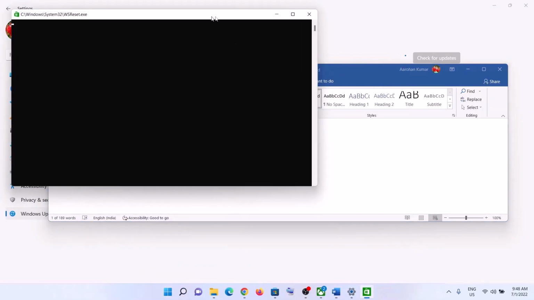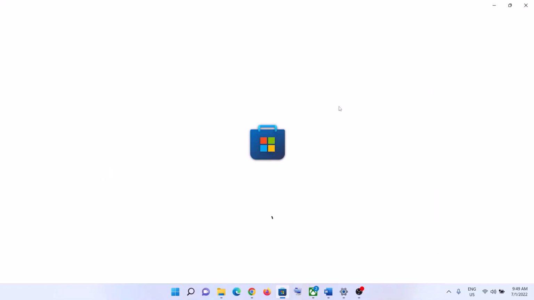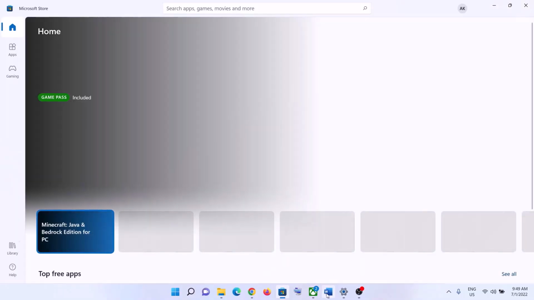Now this will open this black screen. Do not close this black screen. This black screen will go away and it will open Microsoft Store on your computer. Now over here you can see the black screen is gone and it's opening Microsoft Store. Now try to launch the game.